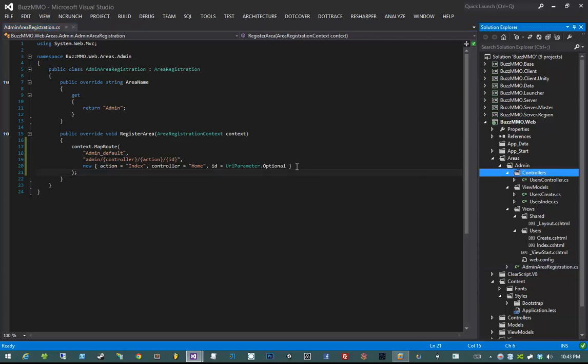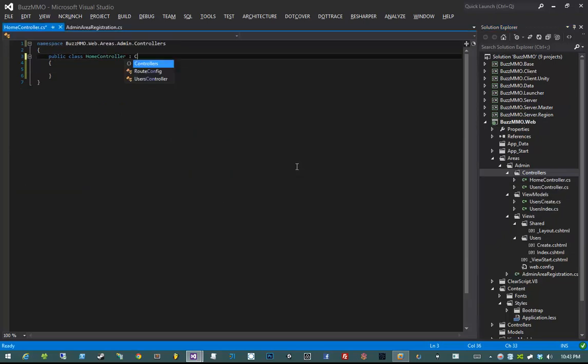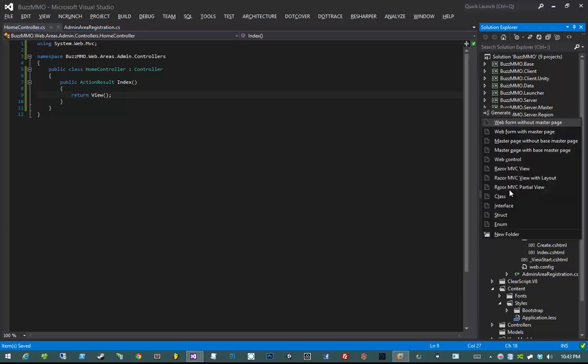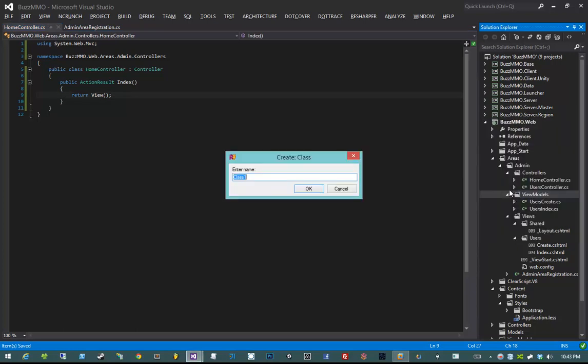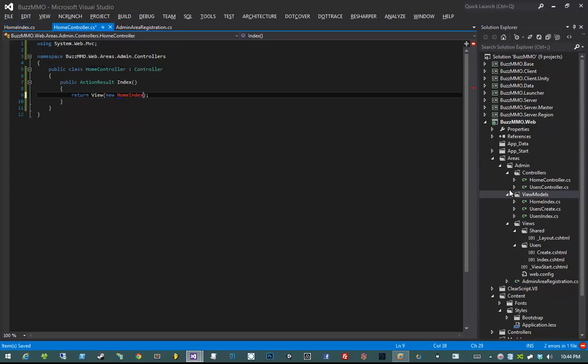So in my controllers namespace, I'm going to add a new class called home controller. It's going to inherit from controller. It's going to have a public ActionResult index method that simply returns view. I'll go ahead and create a view model for it too, even though I'm not going to populate it with anything just yet. But I really do like creating these view models while I'm thinking about it, because sometimes you forget and then it gets annoying.